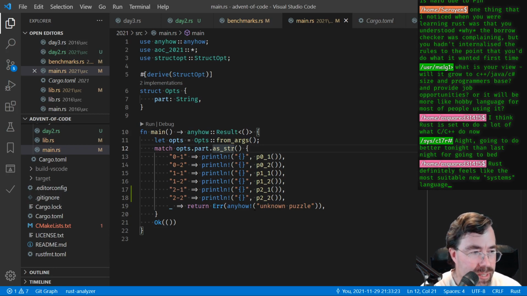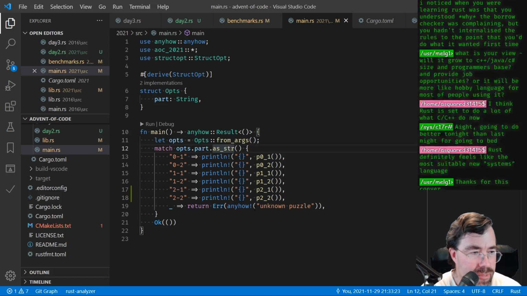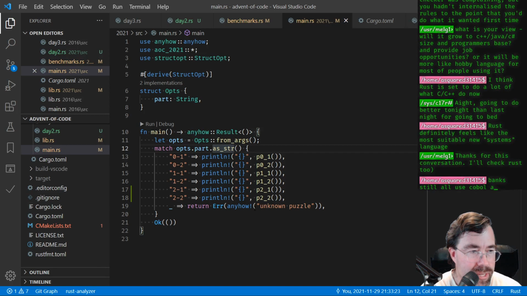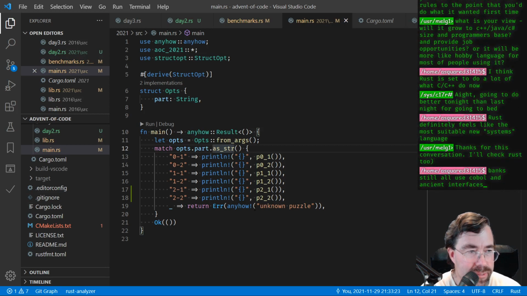Rust definitely feels like the most sophisticated new systems language. Yeah, I'll have to just take your word for it because I haven't evaluated very many other languages. I just know from what I've heard from other people and read online that Rust isn't the only language that has a lot of these new features. Check out Go and Swift and the other ones.